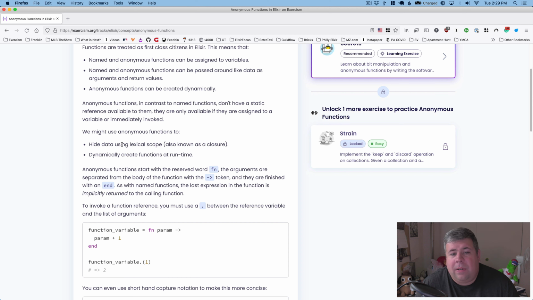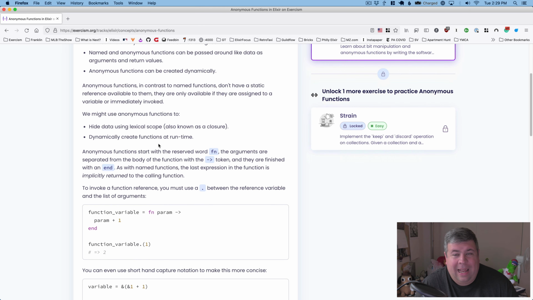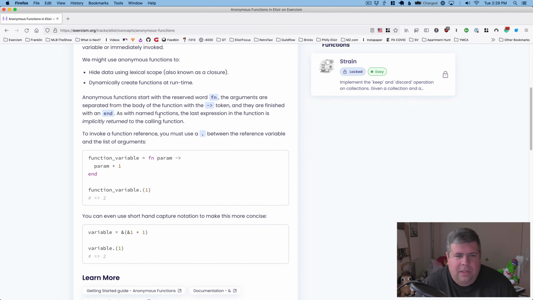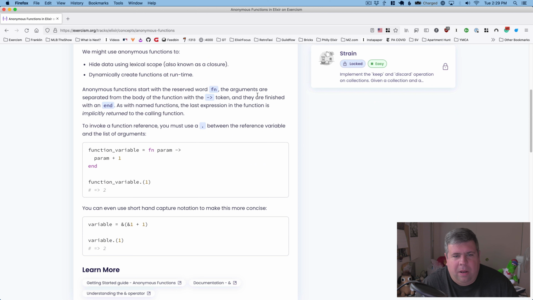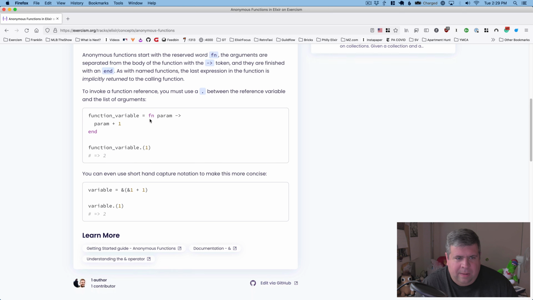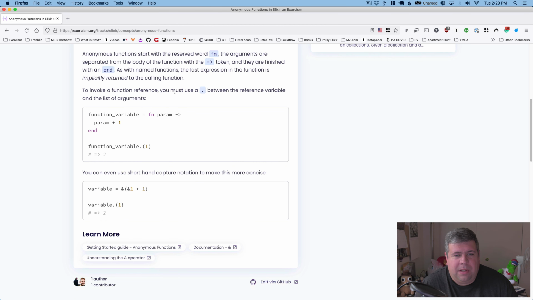We might use anonymous functions to hide data using lexical scope, also known as closure, or dynamically create functions at the runtime. Anonymous functions start with the reserved word fn. The arguments are separated from the body of the function with the arrow token, and they are finished with an end keyword. As with named functions, the last expression of the function is implicitly returned to the calling function. To invoke a function reference, you must use a period between the reference variable and the list of arguments.